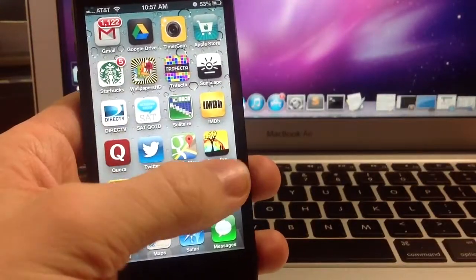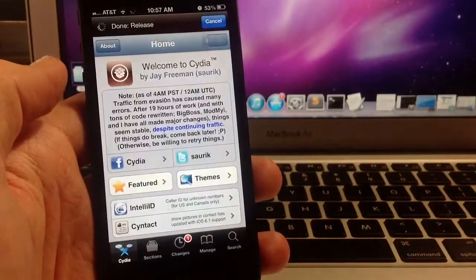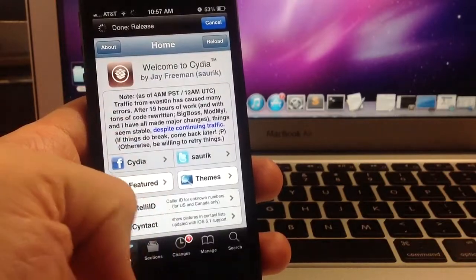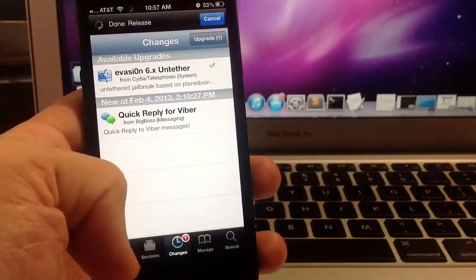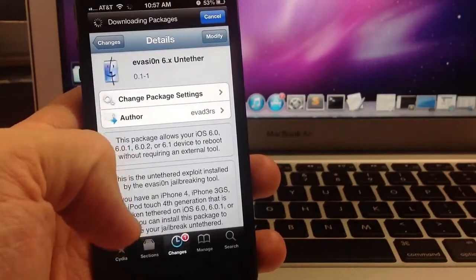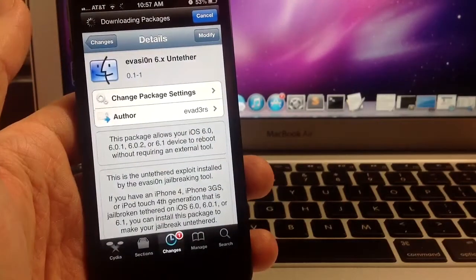It's actually pretty simple. All you have to do is click on Cydia, and it's possible you'll even have a notification down here in the Changes button right here. And if you do, then it'll show up just like this, and you'll click on Evasion, and then you can install it like you would anything else on Cydia.